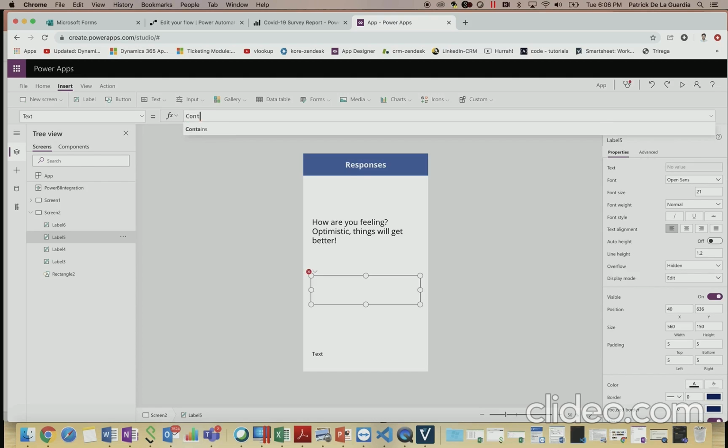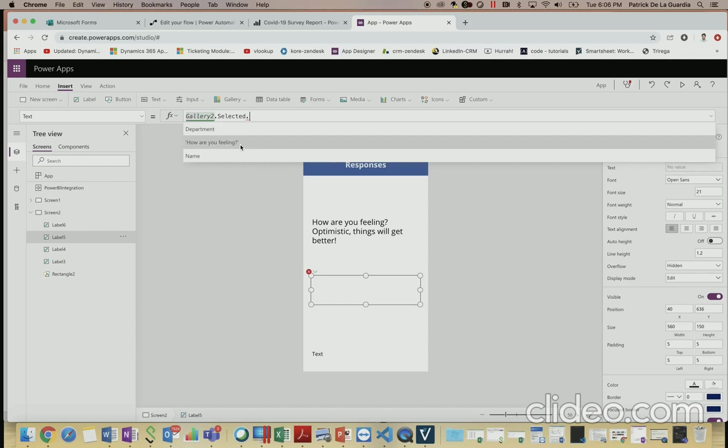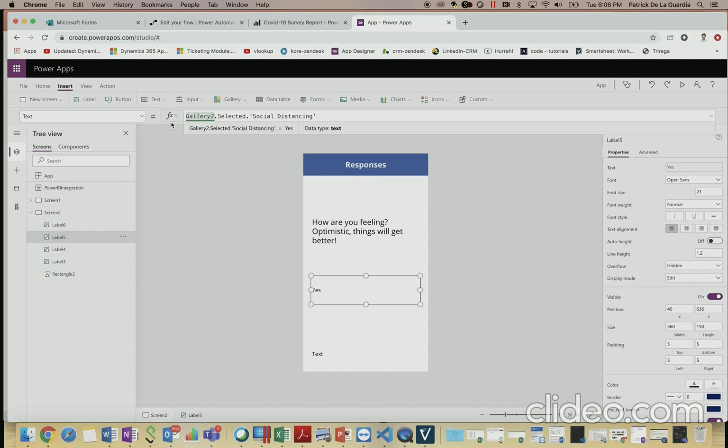I almost forgot. I need to go into my gallery and see what I selected. Dot social distancing.